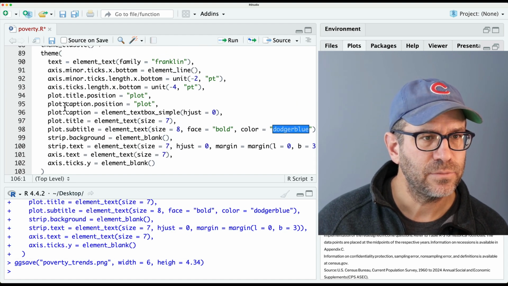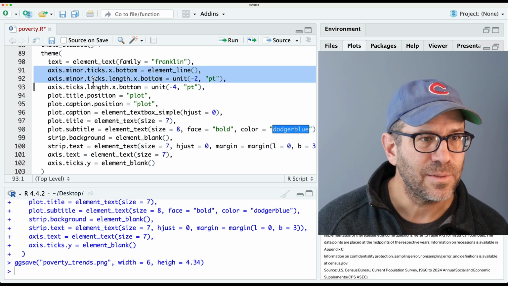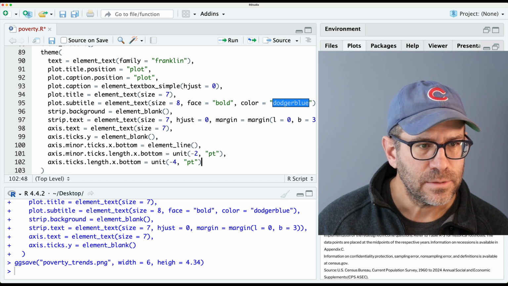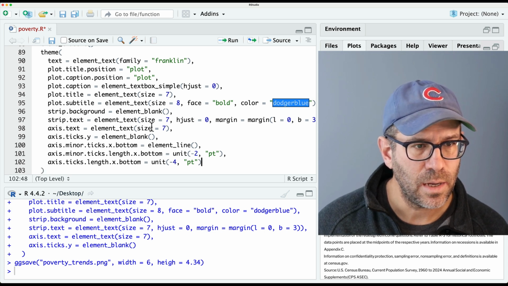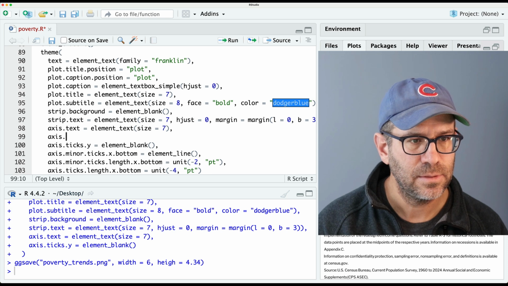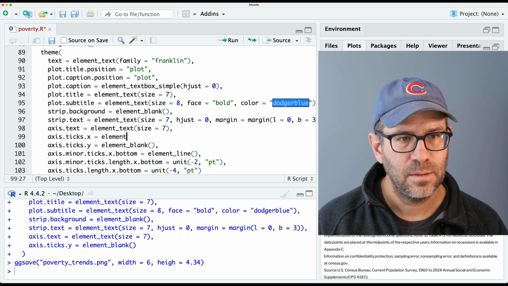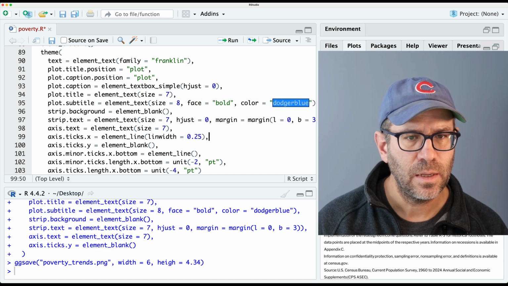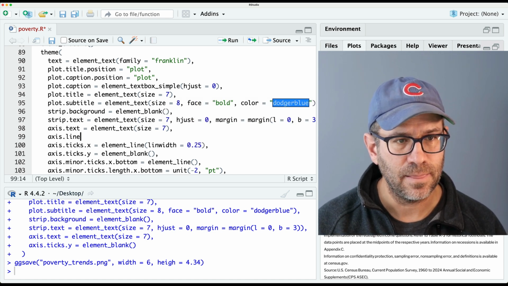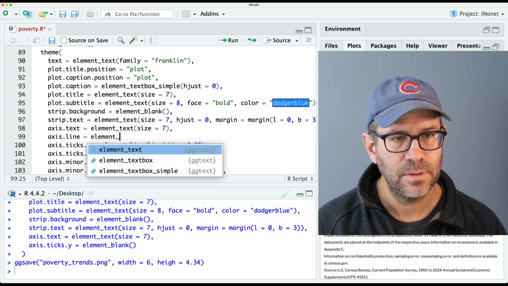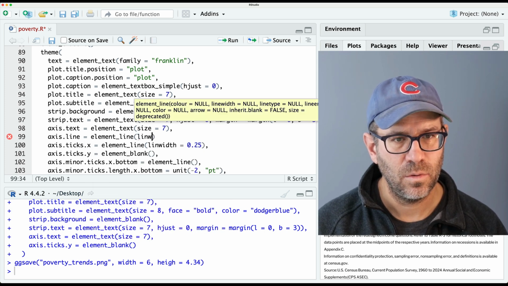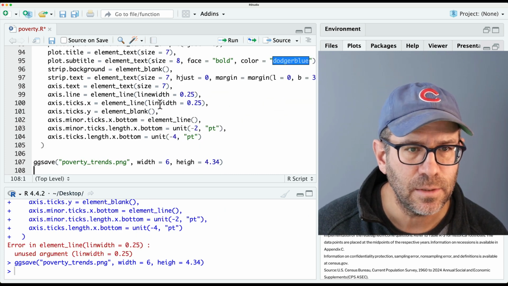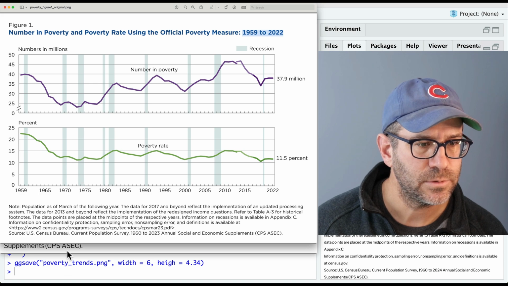So let's see, we have all sorts of stuff everywhere. So I'm going to try to clean this up a little bit. Let's get all the axis stuff together. So these are the ticks, the Y. So let's go ahead and do axis.ticks.x equals element_line linewidth equals 0.25. And then we'll also do axis.line equals element_line linewidth equals 0.25. Oh, and I misspelled linewidth. So that looks pretty nice.